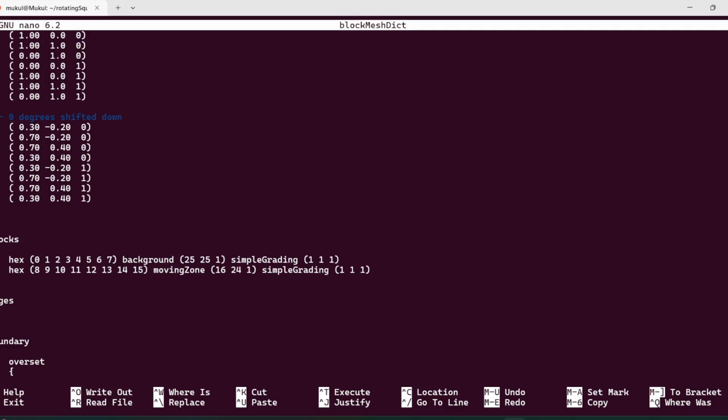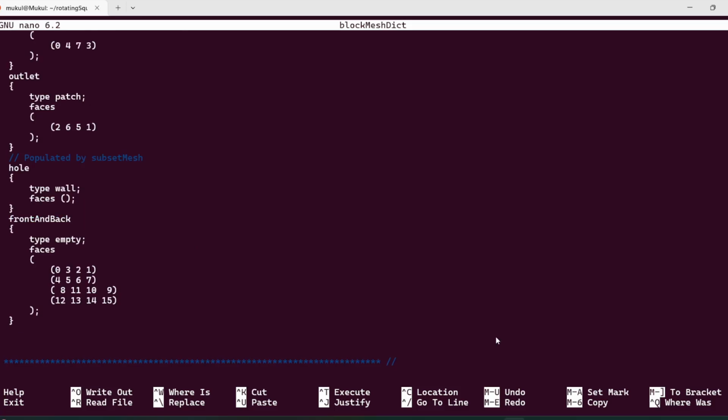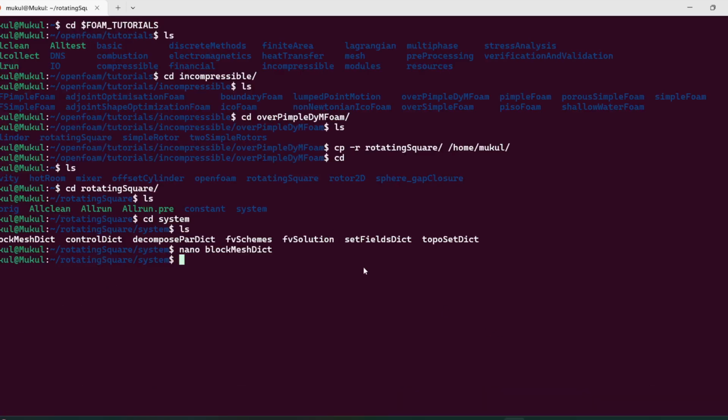By defining these two blocks, one for the stationary background and one for the moving zone, we create a mesh suitable for dynamic motion simulations such as rotating objects or sliding meshes. All right, so we have seen the blockMeshDict. Now let's go to the decompose part.